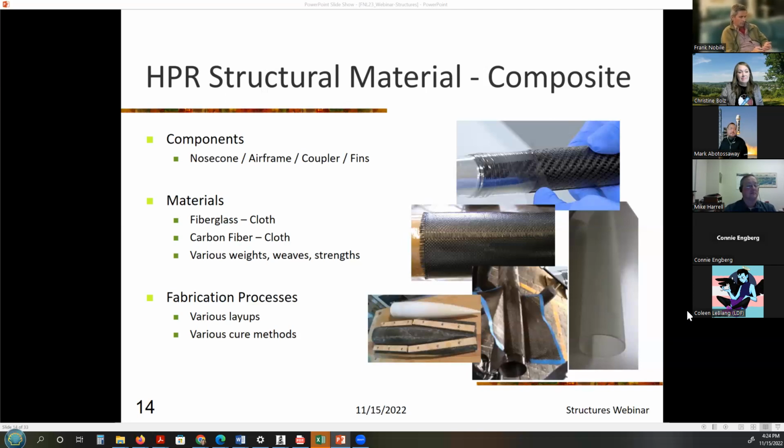So again, fabrication processes, there's various layups and various cure methods. We're not limiting you to anything other than what your school or equipment is capable of. So you can do vacuum bagging, you can do resin infusion, you could use an autoclave for curing, you can do room temperature cure. There's various different ways you can cure your composite materials. Next.